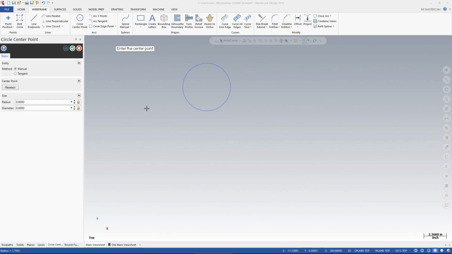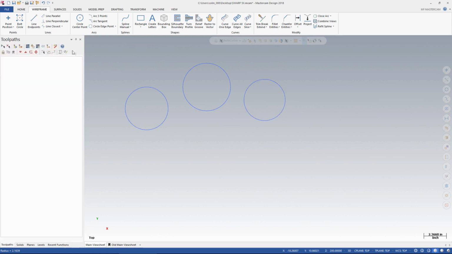I'm going to click to place the center point of a second arc and click again to accept the diameter. I'll enter 4.5 for this diameter. And I'll create a third arc on the screen by again clicking and dragging from the center point. And then I'll exit the circle center point function by pressing the OK button.